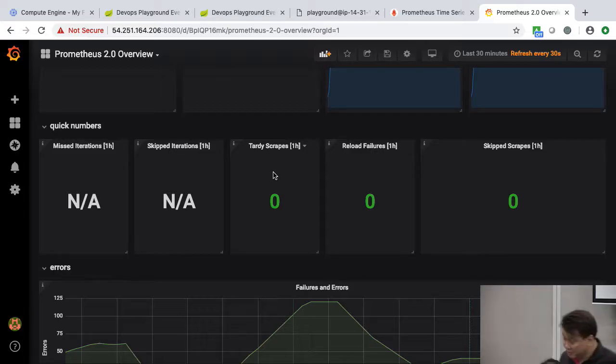Sorry, can't hear you. When I try to import it, the import gets grayed out. You need to select your data source, remember? Right at the bottom, there's a data source. You need to select the Prometheus data source.